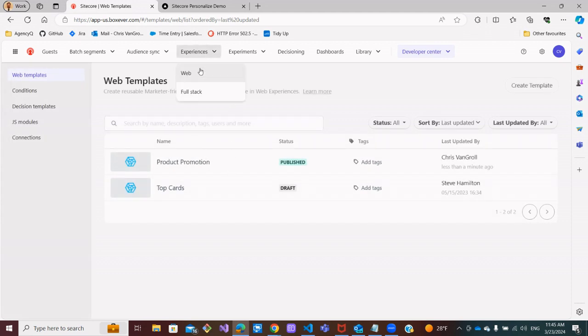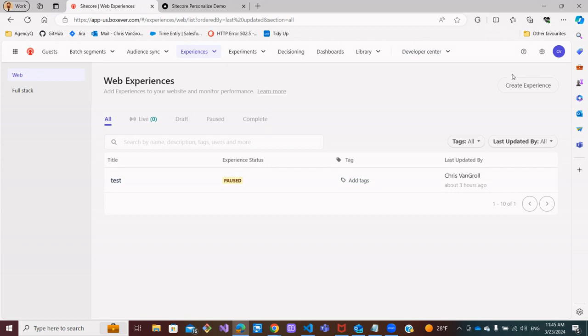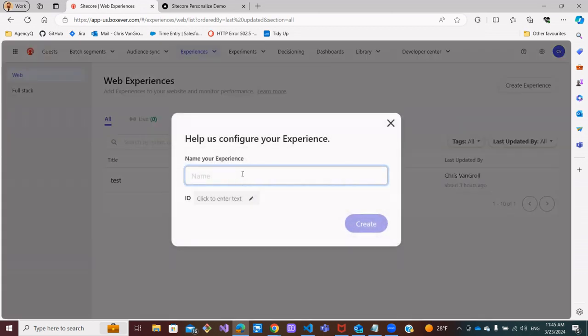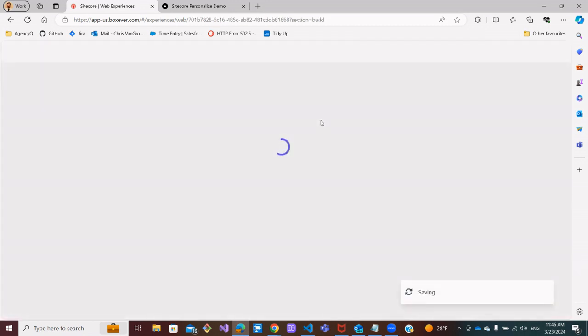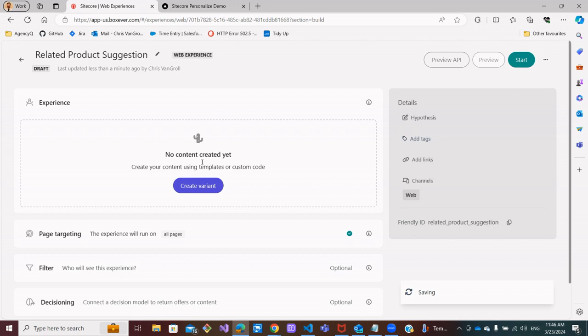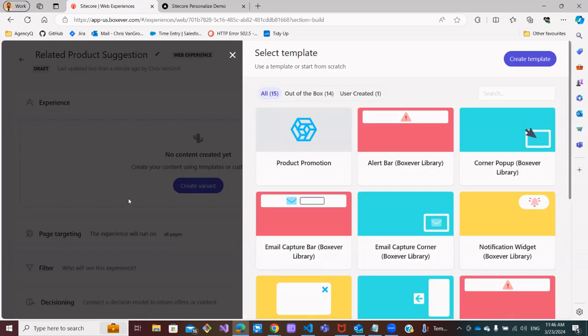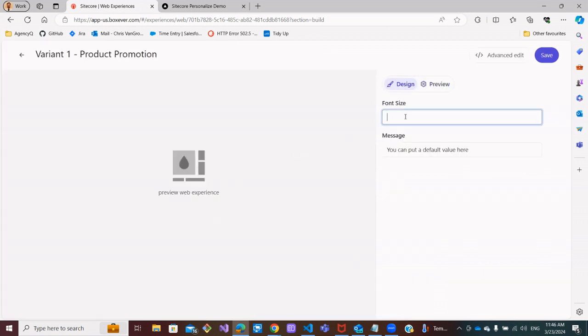Now we have to go ahead and create the experience. Name of the experience: related product suggestion. And here we're going to create the variant. It's already created for us. You can see that the template is here for us to use, the one we just made. Probably should have a default value for font size. That would be practical, but it's okay.